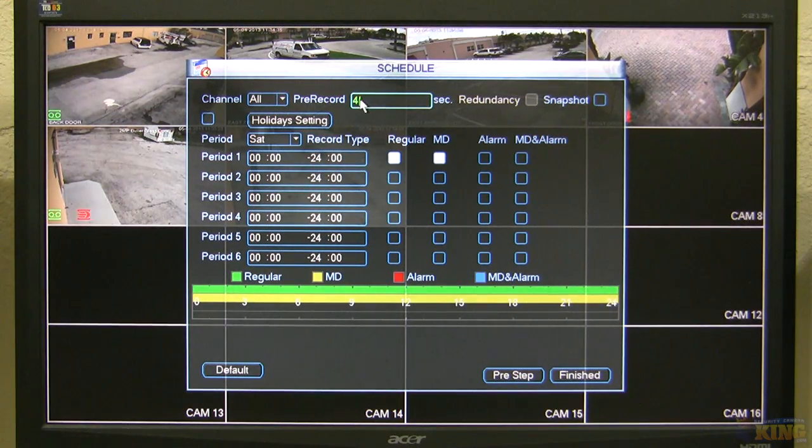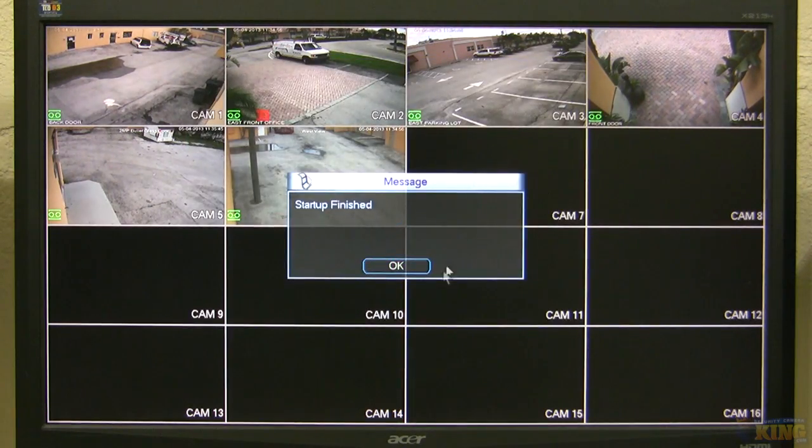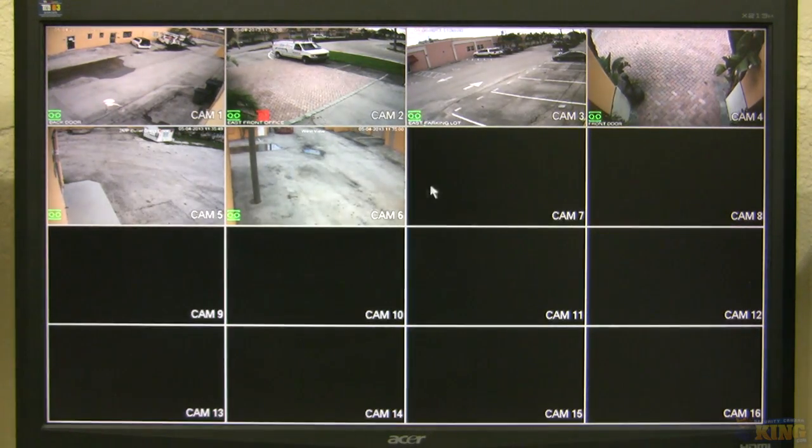You can change the time of the pre-record, and basically when motion happens, it will go back 4 seconds, and then 10 seconds after the motion finishes. So it's very intuitive right here. It's very easy to configure. I'm going to go Finish, and once I click OK, all of the options that I changed will be applied to the NVR or the DVR.